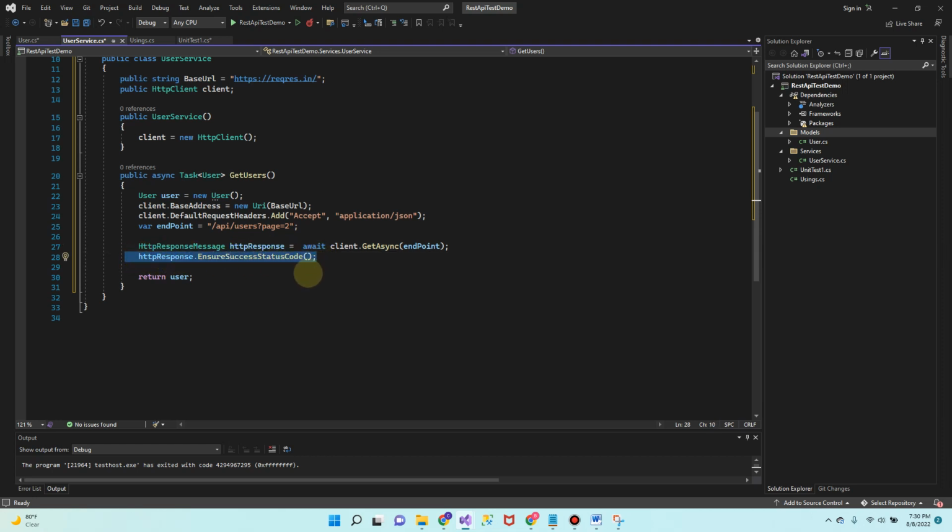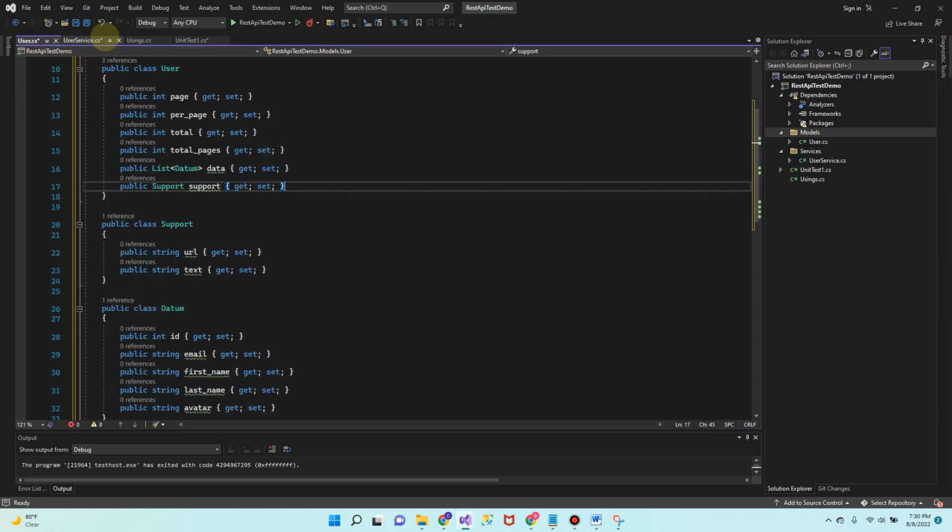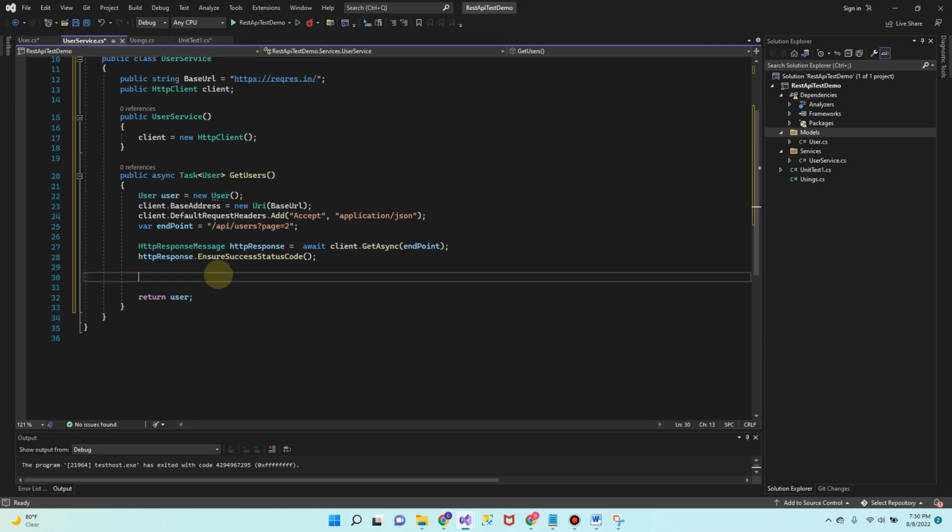The rest of the code will not execute, okay? So that's what we ensure. Now we need to map the results we're going to get from here to our user model here, all right? But that is easy because this HTTP response has a way to read a string, to read async string, and then we're going to pass it to this user. So let's see how that is done.